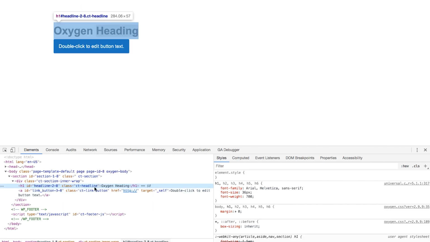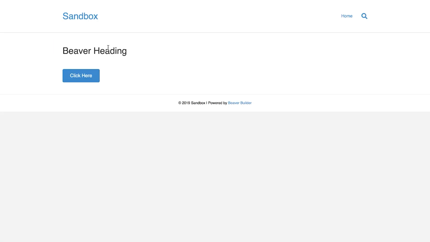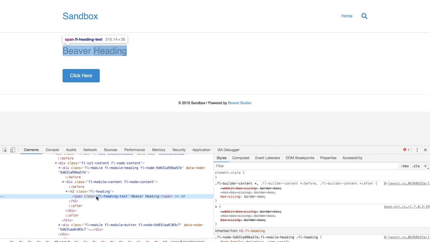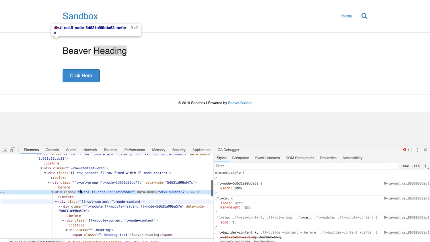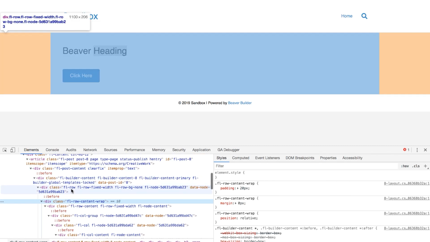But I just want to illustrate Oxygen is not like that. This is clean code. It's not unwieldy. It's easy to work with if you're going to create custom CSS. And then for Beaver Builder, it's the same. If you look at this HTML output, it's preposterous how many levels of nesting there are to display a heading and a button.